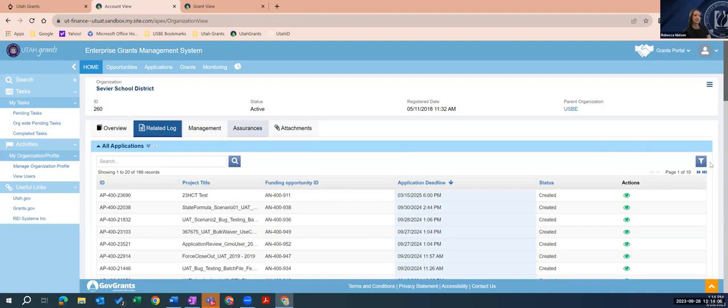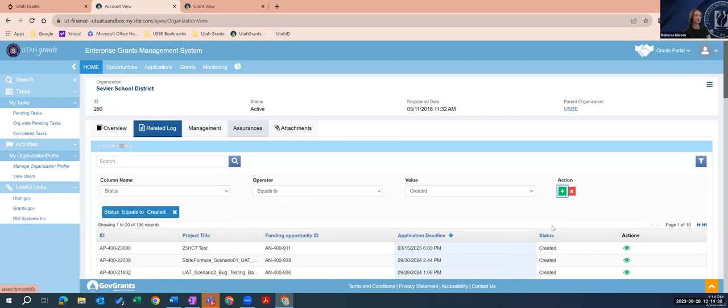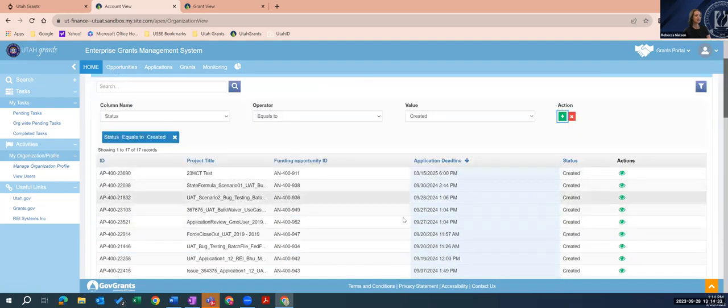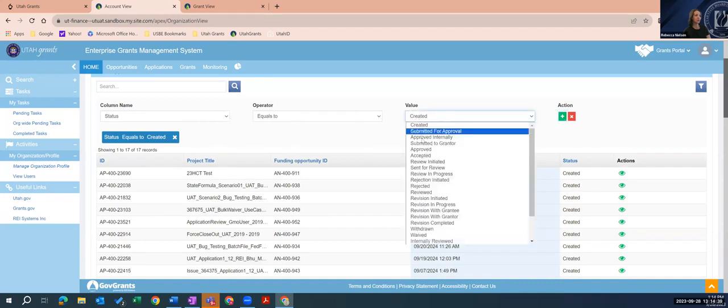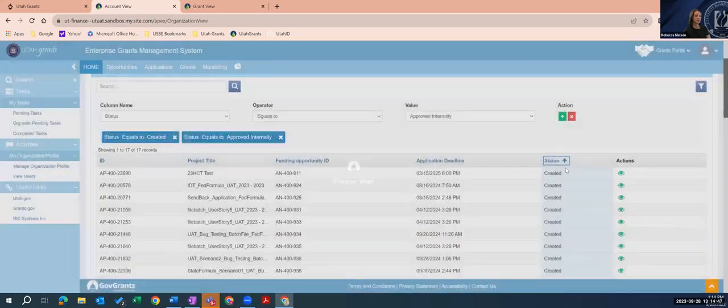Another helpful hint is this little filter function. Anytime that you see this, which you'll see in most of our flex tables or tables, if you click on that, it will pull up some options for you to filter. You can filter by anything that you see on the screen. So essentially, if I want to see status equal to created, and I click on the green button, that filters the results, and I can keep adding. So now I want to see status equal to approved internally. I can add that to my filter as well. And I should be able to see that.